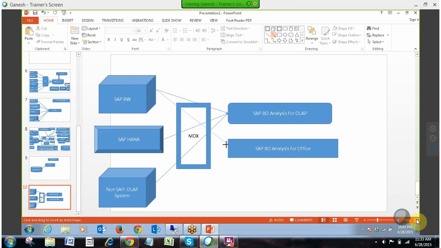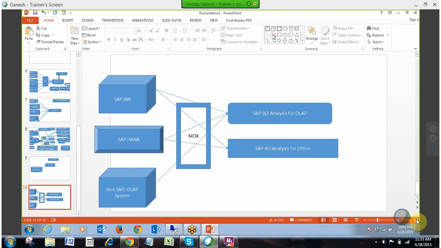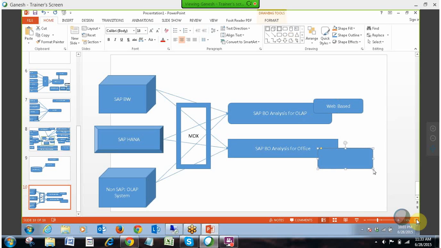And these reporting tools offer many features which are not offered by Webby and Dashboard. Those are called relational reporting. This is called multi-dimensional reporting. Now, why two tools? What is the difference? This is a web-based tool. This one runs in Excel, Office. Some users are more accustomed to Excel-based reporting, so this tool would be for that.